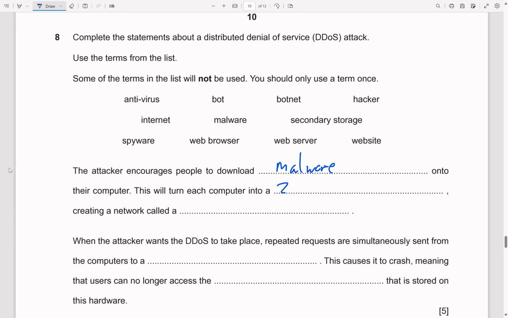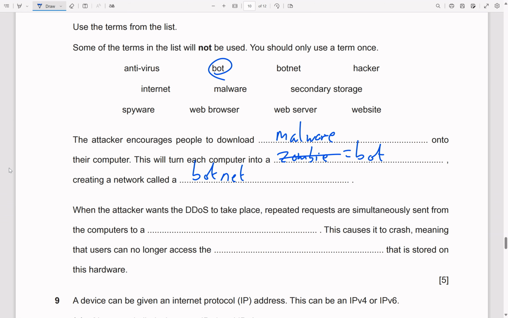Sometimes you can say zombie, but here they only give us bot, so we'll just say bot. Obviously they're the same, zombie, bot. Creating a network called a botnet, so obviously a bot network. When the attacker wants the DDoS to take place, repeated requests are simultaneously sent from the computers to a something. This will be the web server. This causes it to crash, meaning that users can no longer access the something that is stored on the hardware. So here this is just going to be the website.